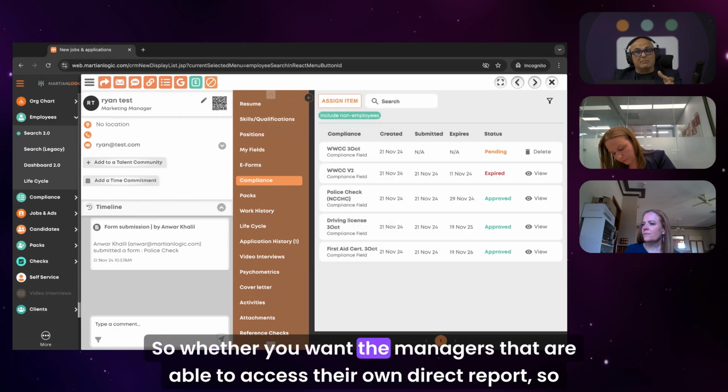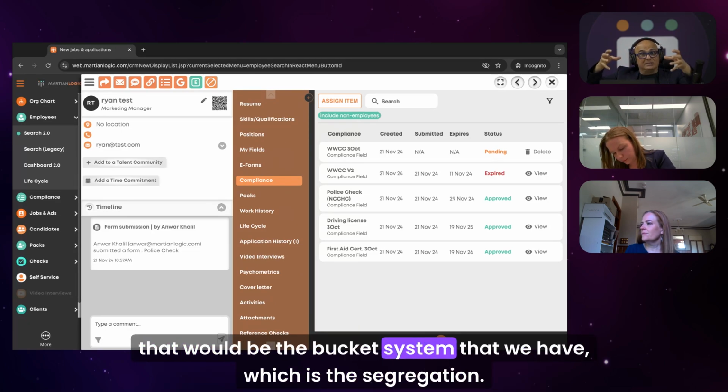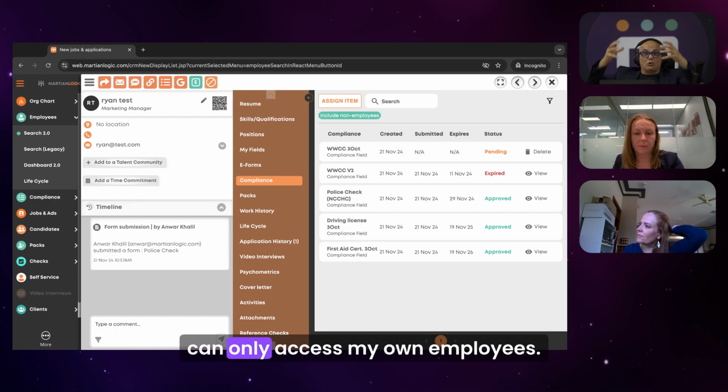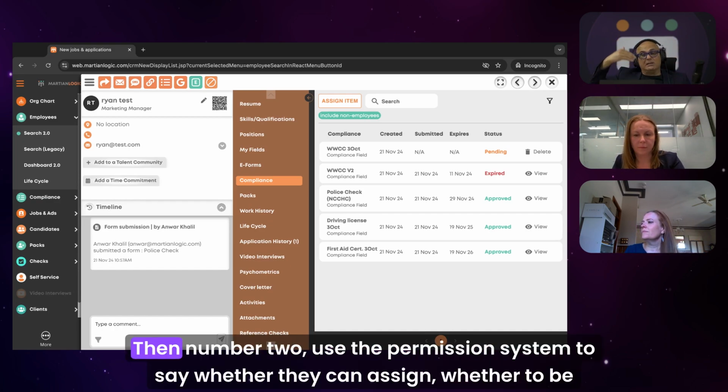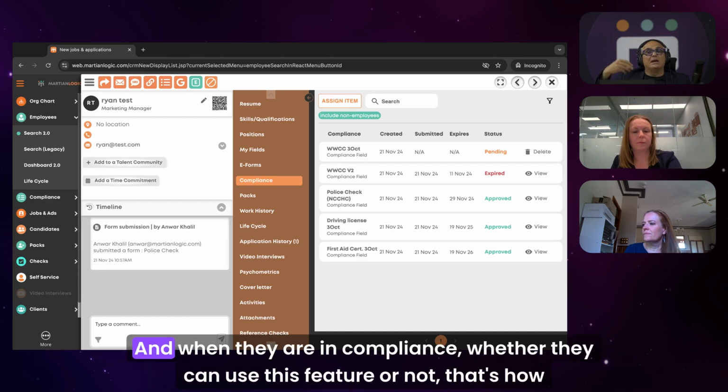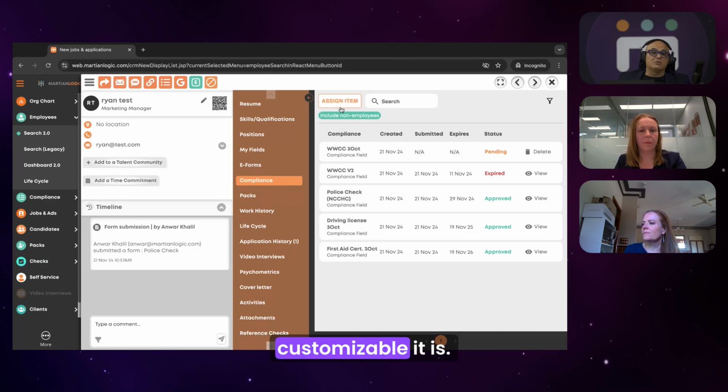So whether you want the managers to be able to access their own direct reports, that would be the bucket system that we have, which is the data segregation. So first of all, you'll have the bucket system that says, as a manager, when I come in, I can only access my own employees. So that's number one. Then number two, you use the permission system to say whether they can, to be honest, first go into the compliance tab at all, and when they are in the compliance, whether they can use this feature or not. That's how customizable it is.